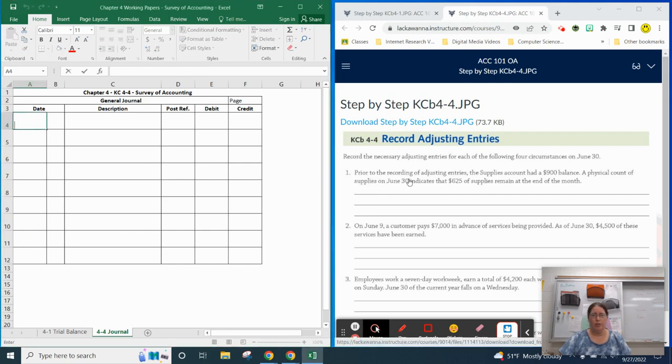Number 1, prior to the recording of the adjusting entries, the supplies account had a $900 balance. A physical count of supplies on June 30th indicates that there's $625 of supplies remaining at the end of the month. So what this means is we bought $900 worth of supplies, and we put them in a closet. At the end of the month, we went to that closet and there's $625 worth of supplies left. Okay? So the first thing we have to do is a little bit of math.